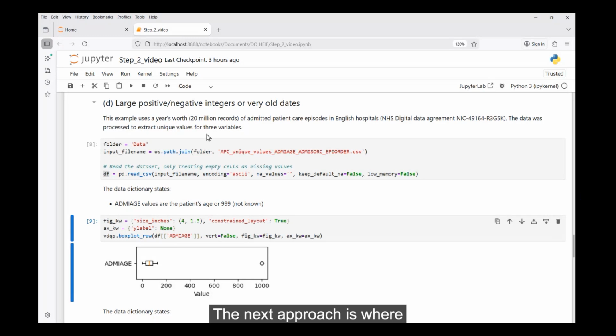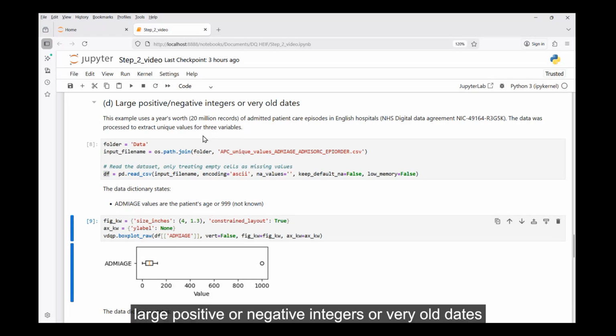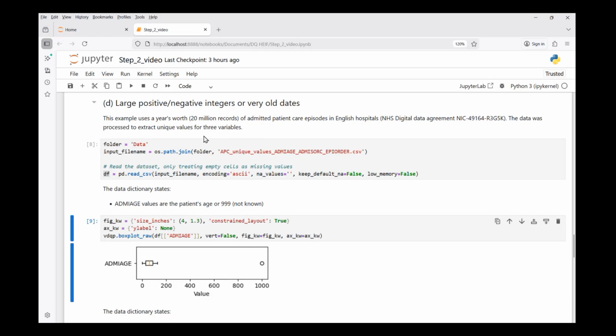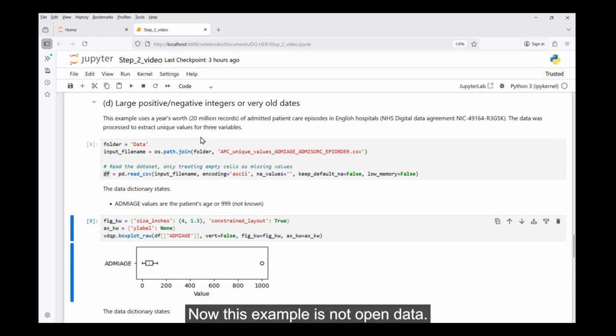The next approach is where large positive or negative integers or very old dates are used to have a special meaning. Now, this example is not open data. It comes from a very large hospital data set, which I've processed to extract the unique values for 3 particular variables.